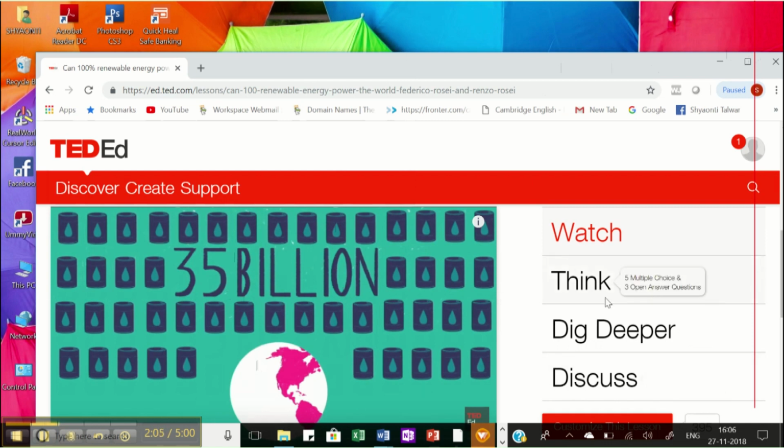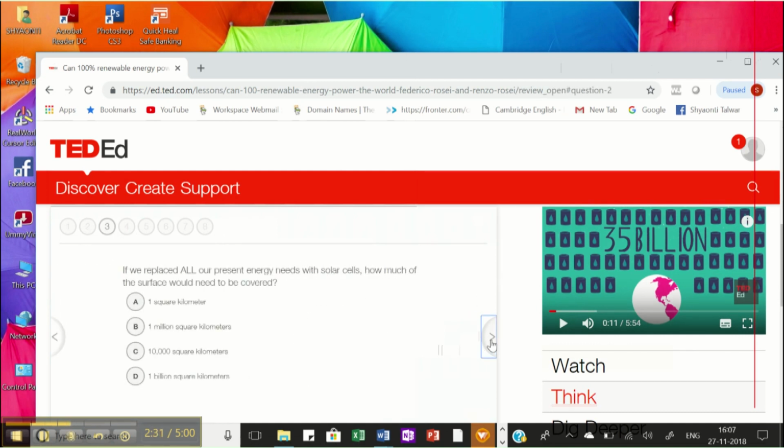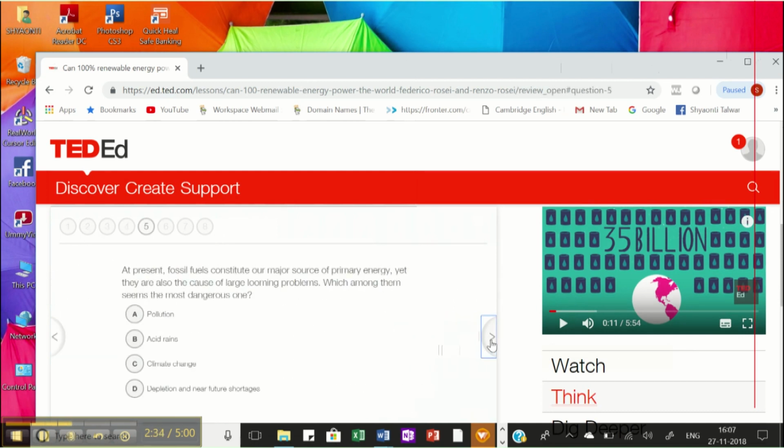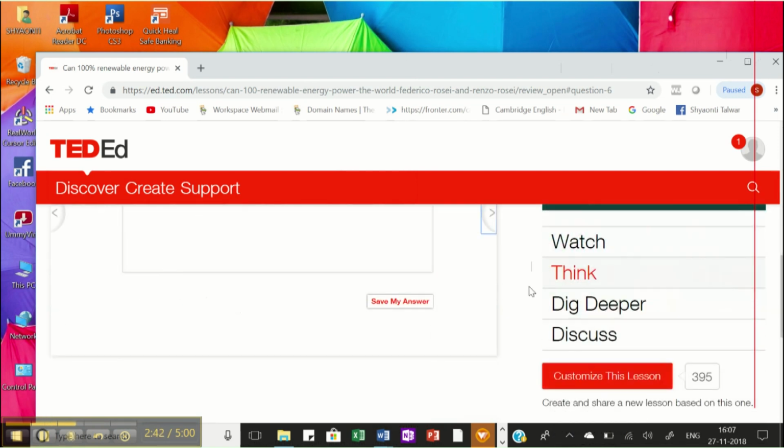After the watching comes the Think part. So if you hover your cursor over here, it will tell you that this Think part has 5 multiple choice questions. See, there are 5 in all. So out of these, 5 are multiple choice, and 3 could be short answer or long answer questions. Yes, they are long answer. So you see 5 multiple choice and then 3 short answer questions, which you can attempt.